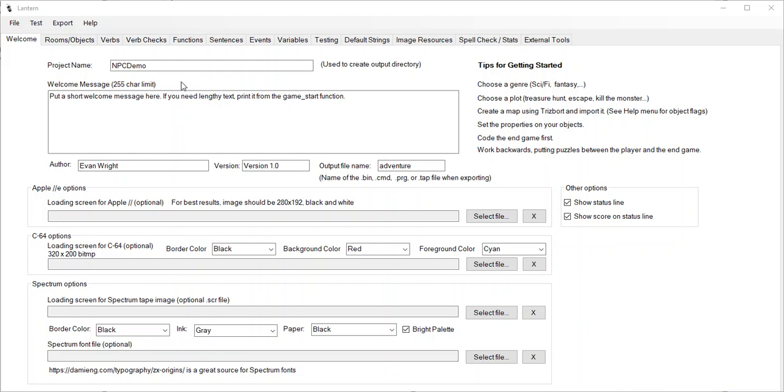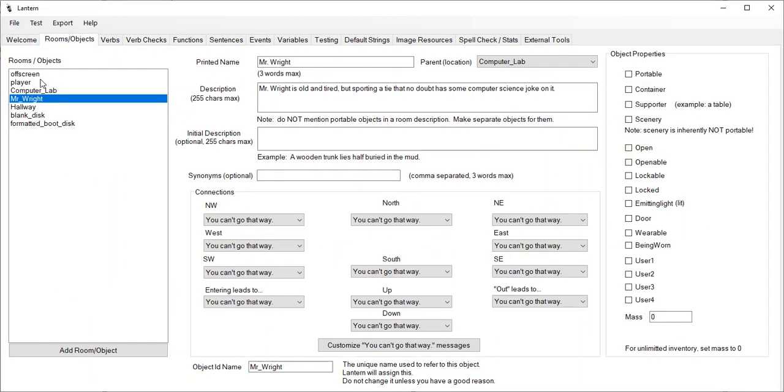In this demo, I'm going to show you how you can give something to an NPC and have them give you something back. It's pretty straightforward. So let's look at this project. I have a simple project.